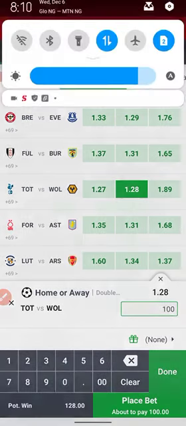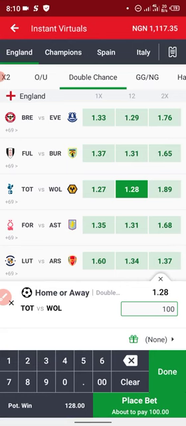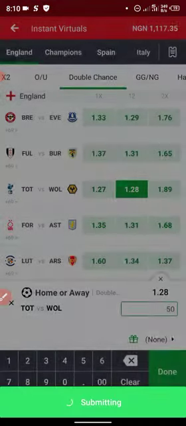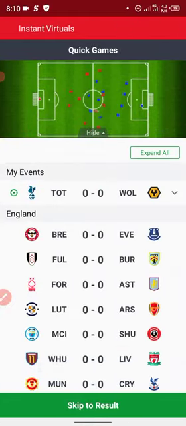Sorry, let me just remove this. Let's go. Let's start with 100 naira. No, let's start with 50. Start with what you can afford to lose, because this game is not 100% accurate, but it is active. So let's watch and see how the game will go.